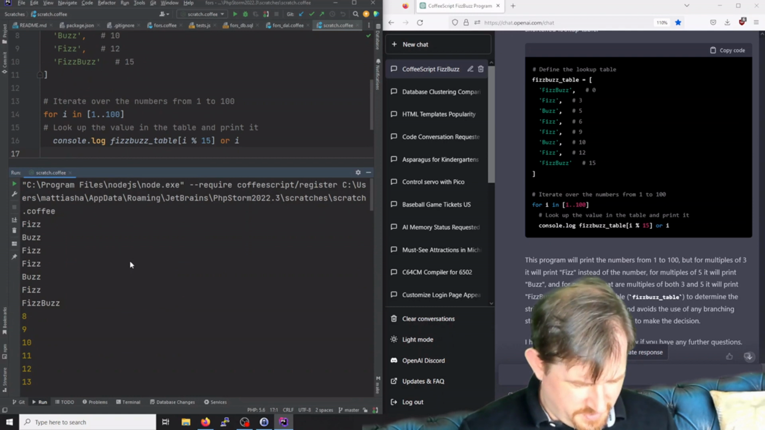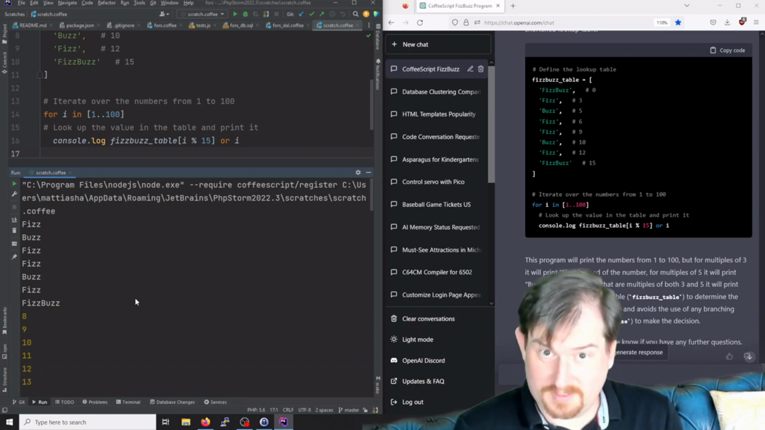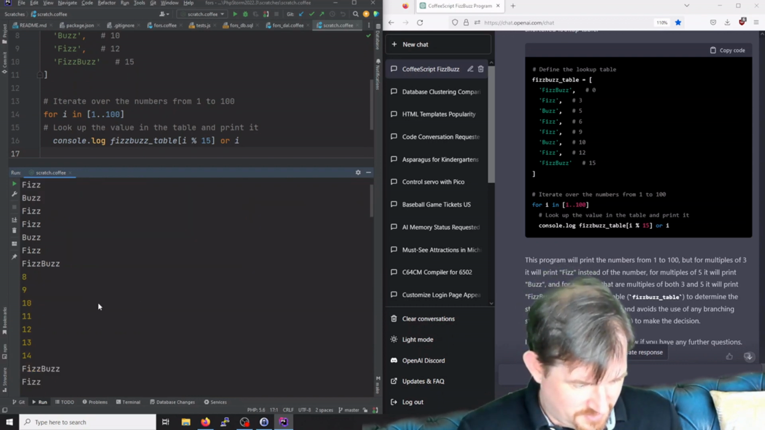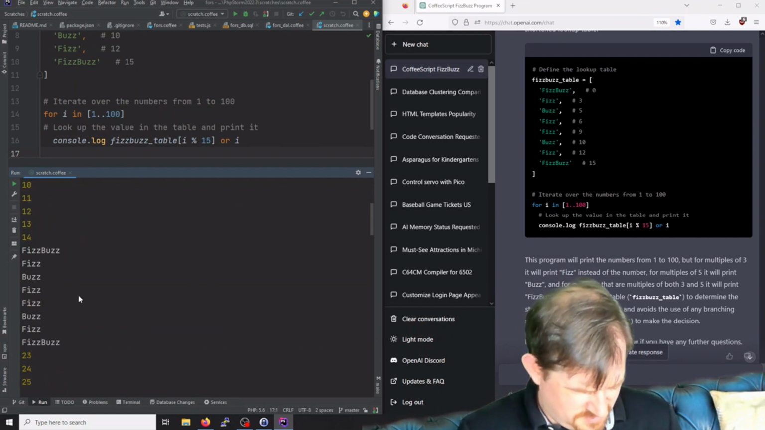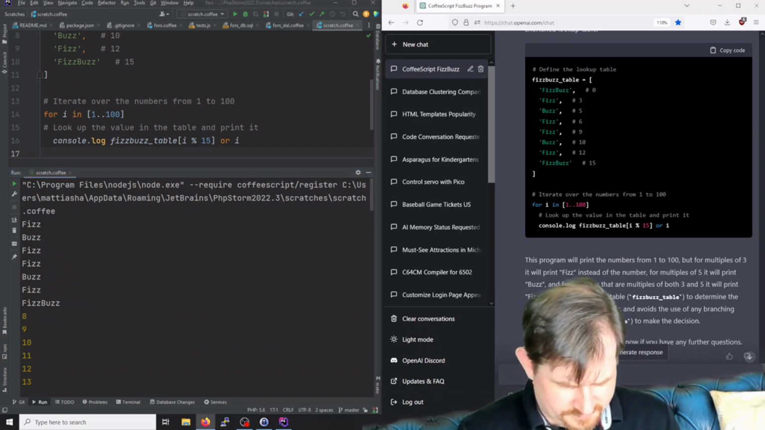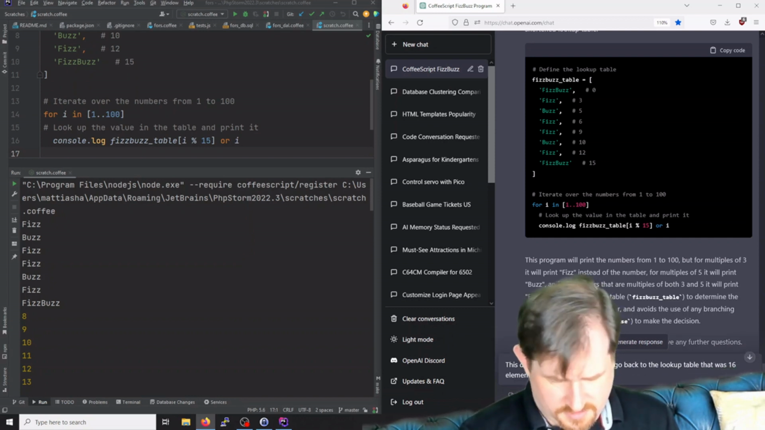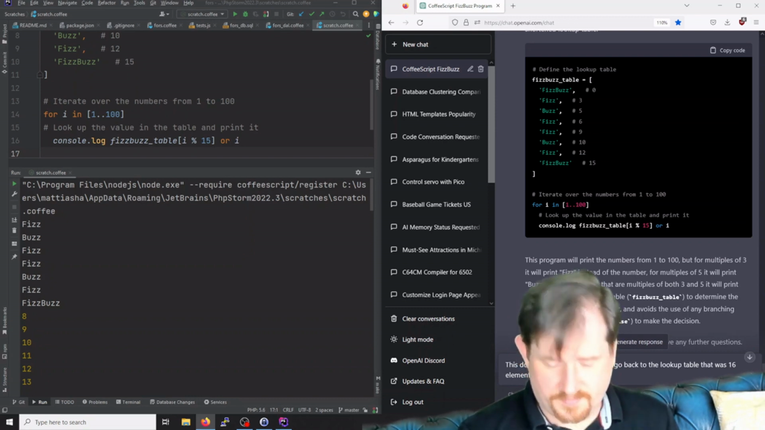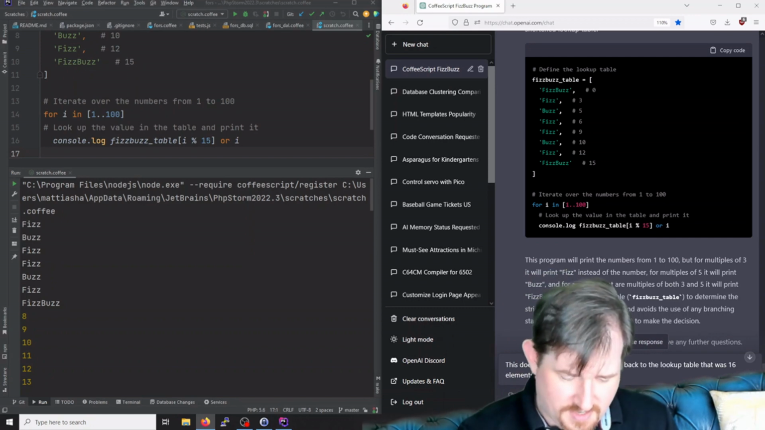I go up here and it's like, okay, so something strange is happening here. It's completely garbled. This is not right at all. I mean, we have the first fizz buzz at number 7 here for some reason. Not right at all. Let's go back to the lookup table that was 16 elements long, because this was the one that had, you know, the fizz buzz at the beginning and at the end, right?